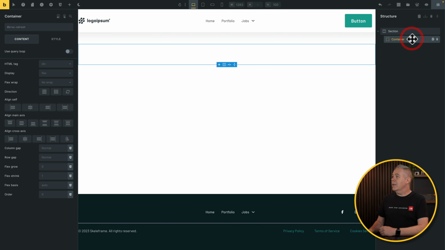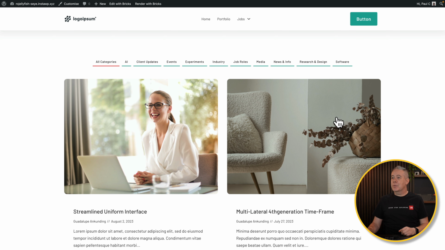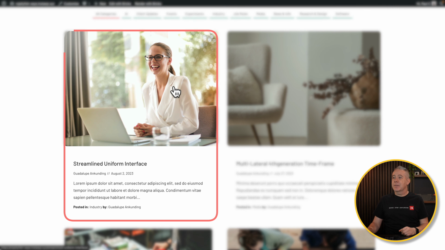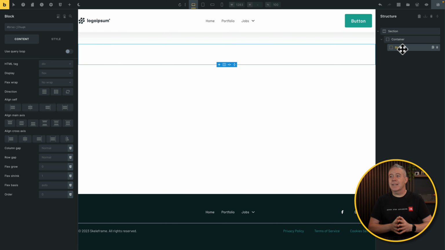First thing we're going to do is we're going to add in a block. And this block is what we're going to use to be the individual card design. So if we jump back into our example, what I'm talking about here is this is a card design. So we've got the featured image, title, author, date, and so on. So each one of these is part of the loop, and each one of these is basically just a template being repeated over and over again with different data inside it, and that's what we're going to create.